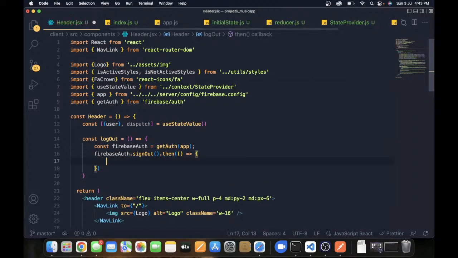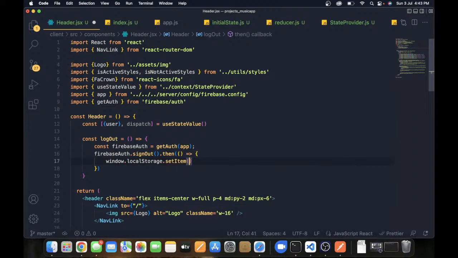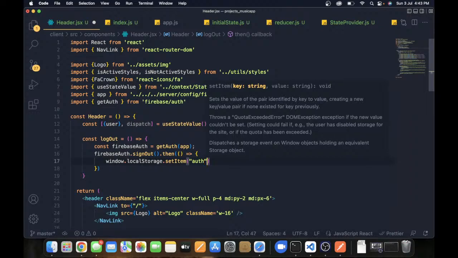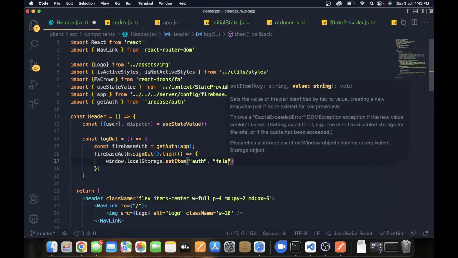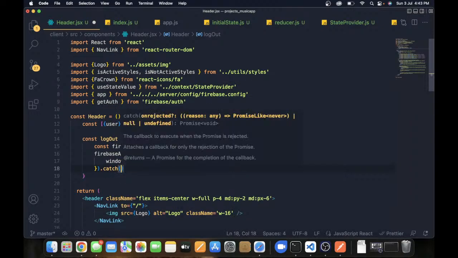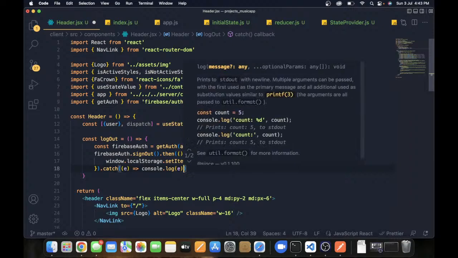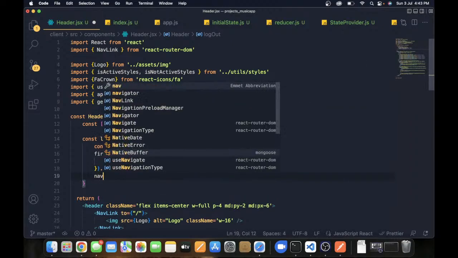All I am going to say is window.localStorage.setItem. I'm going to get the storage value called auth, and I'm going to set that value as false. Okay, in case there is any issue, catch that issue and get that error, just console dot log that error.